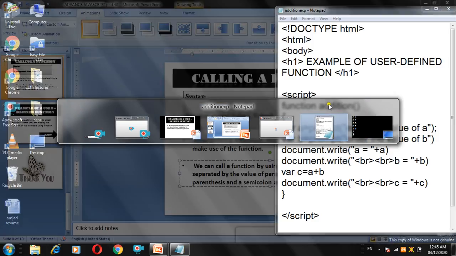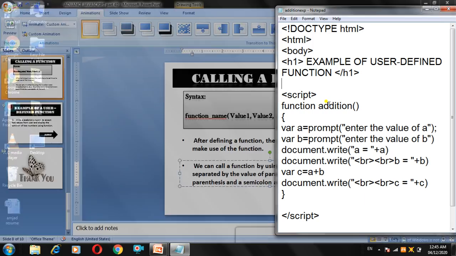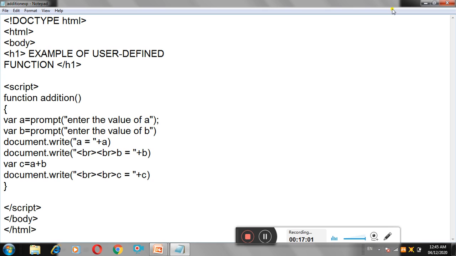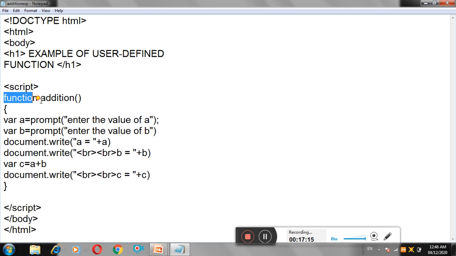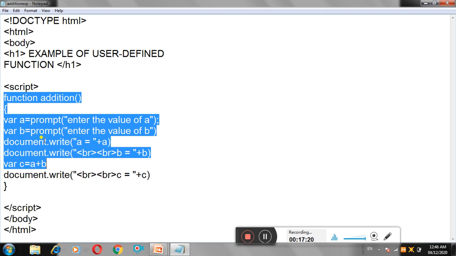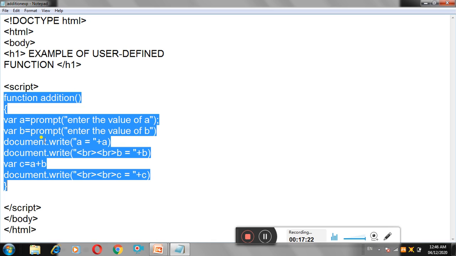See here, this is the program where I have written a function but I have not called it yet. This is the function, right? This is the function body, and this is the declaration part. See, the function keyword, then the name of the function, addition, and then the body of the function. Correct? But I have not called it yet, so it will not execute. Why? Because this function is not being called anywhere. So you first need to call the function somewhere.